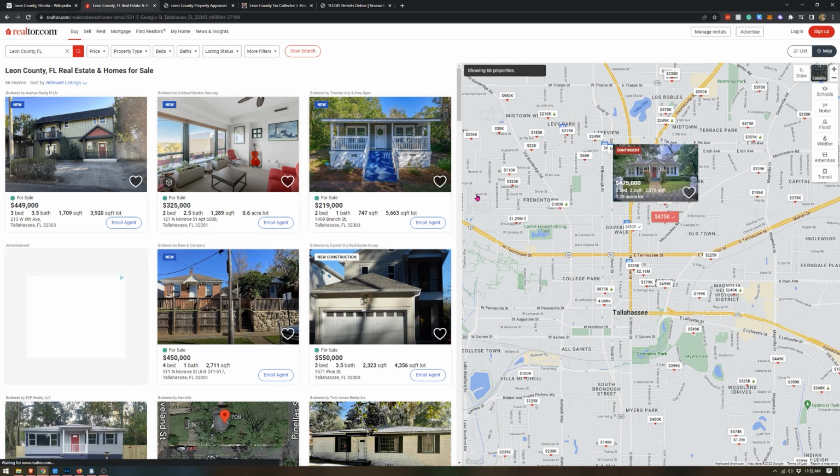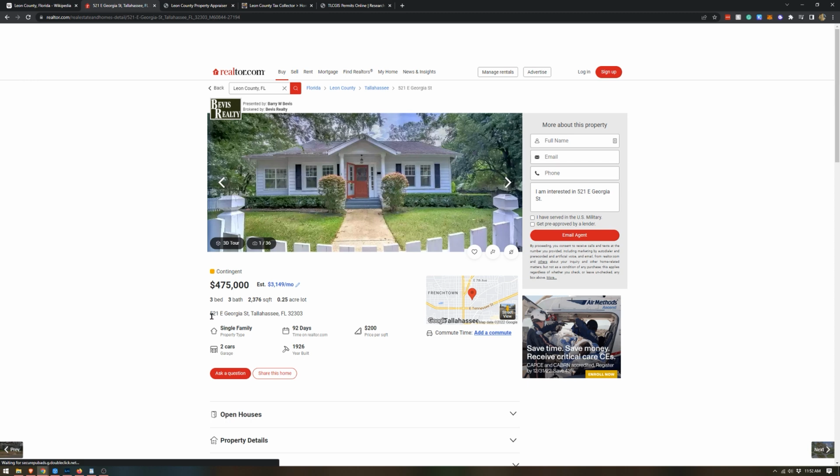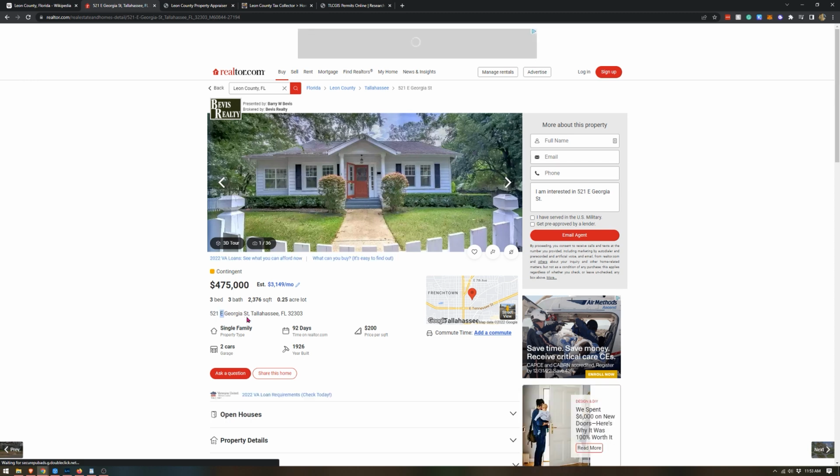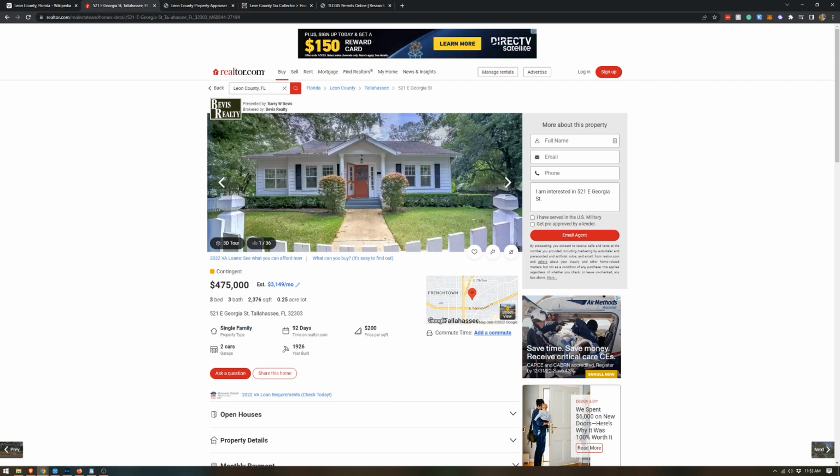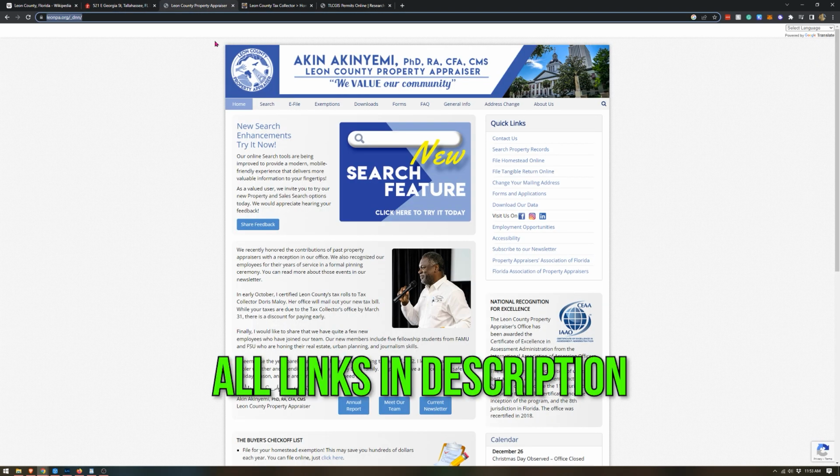So again, we'll hop over into this one. We have 521 East Georgia Street. It's good that we got a direction in there. It'll add a little bit. So what we're going to do, we have already gone to Google. We just typed in Leon County Property Appraiser and it brought us right here to their home page.